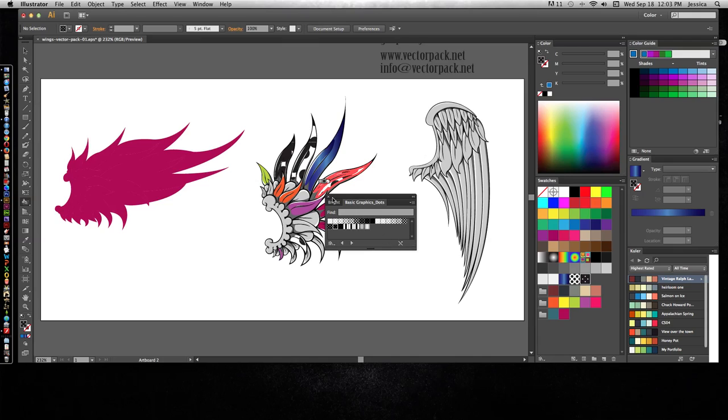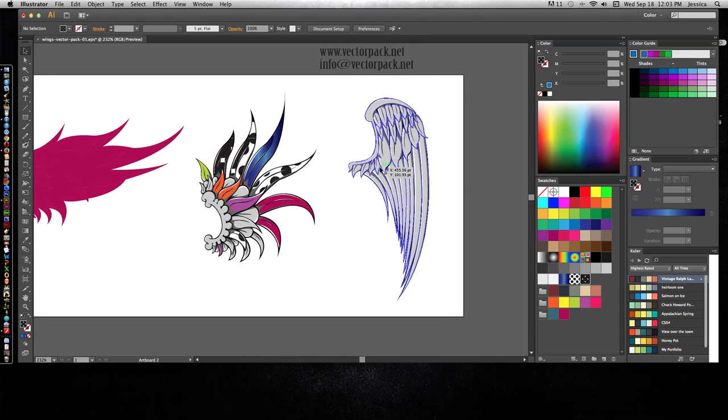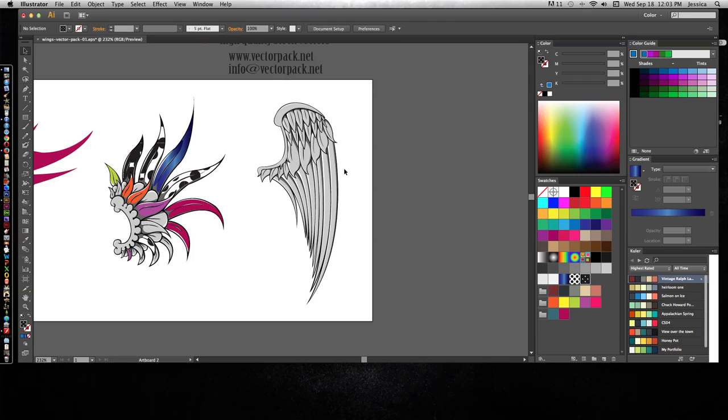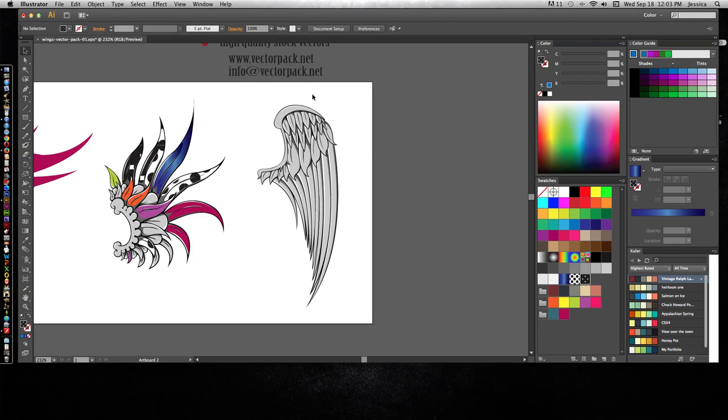okay. So what if we don't want to make this a live paint object? Well, we have four colors in each of these particular wings, which by the way, were created by vectorpack.net.